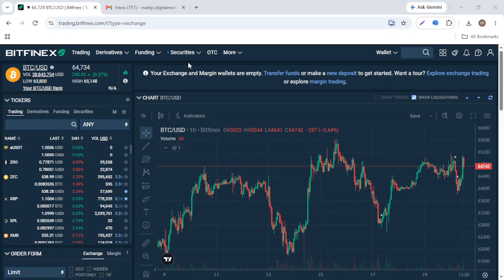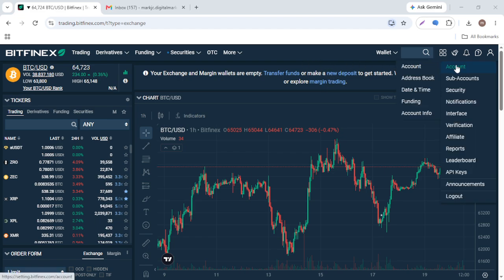In today's video, I will walk you through how to change your email address on Bitfinex. Changing the email address linked to your Bitfinex account is a good way to keep your account information up to date. Whether you're switching to a new email provider or no longer have access to your old address, Bitfinex allows you to update it through your account settings.